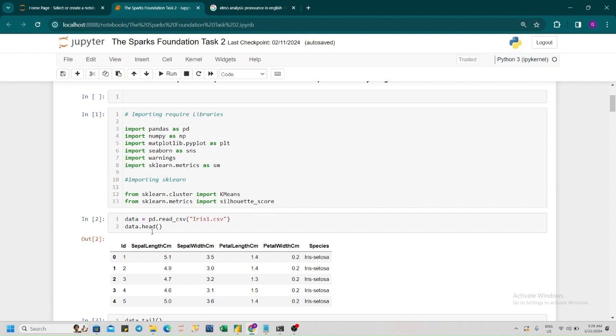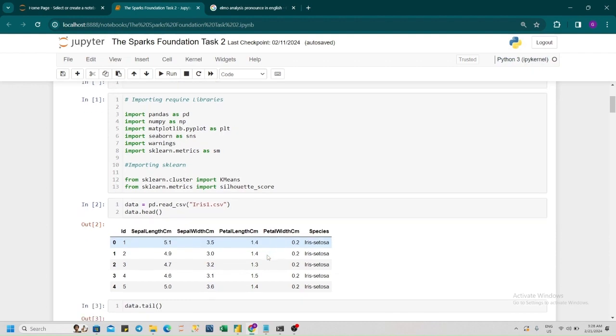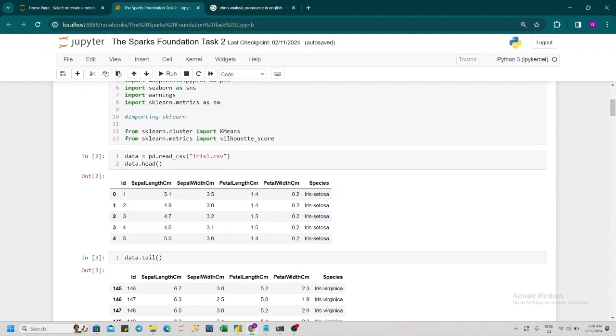Then df.head gives the first five rows of our dataset, so we can see our dataset columns like ID, sepal length in centimeters, sepal width, petal length, petal width, and the target variable over here is to find out the species. The species has Setosa, Virginica, and Versicolor.